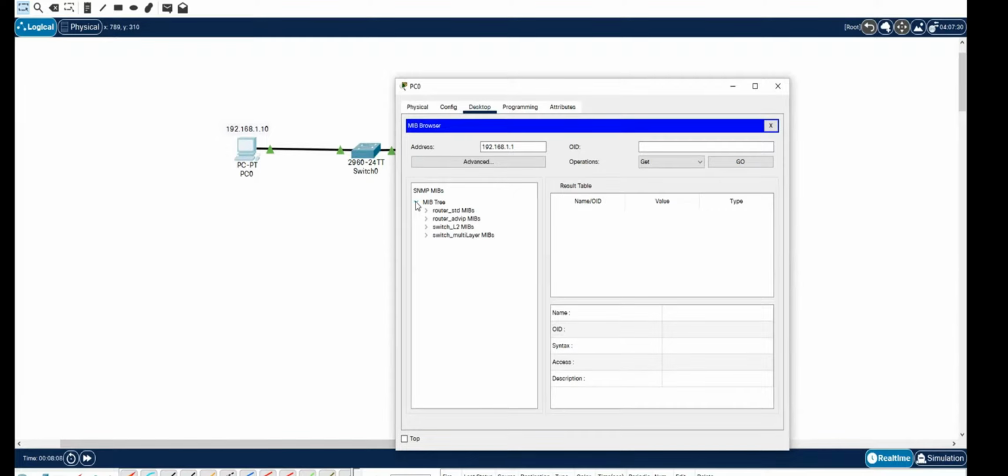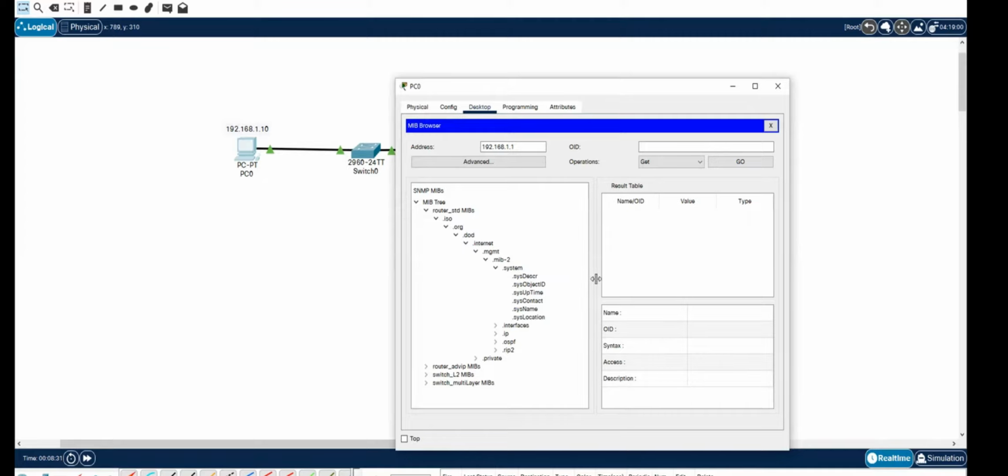Okay, here the MIB. We set the MIB here. Now you have a router, ISO, ORG, DOD, internet model. This is a management model. This is MIB. Inside the MIB, you have system, interfaces, IP, OSPF, RIP. Now here, what you are interested in is getting the system name.